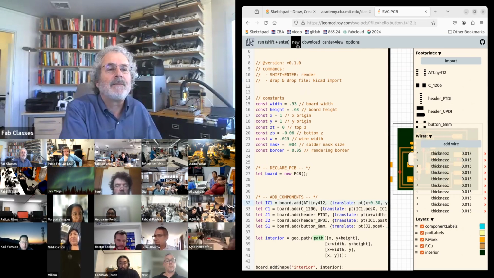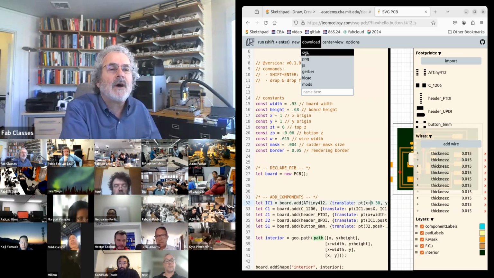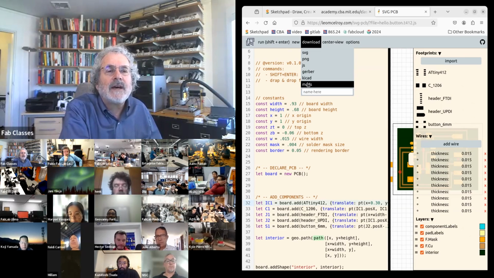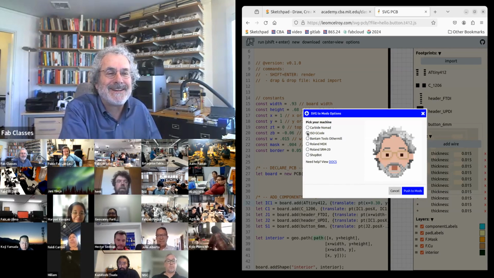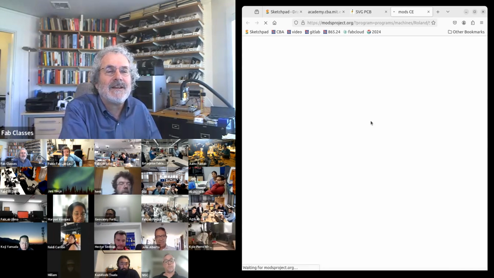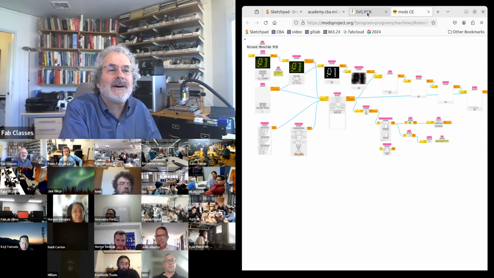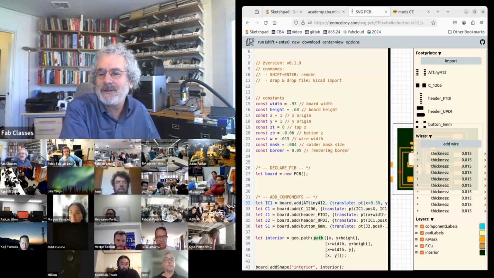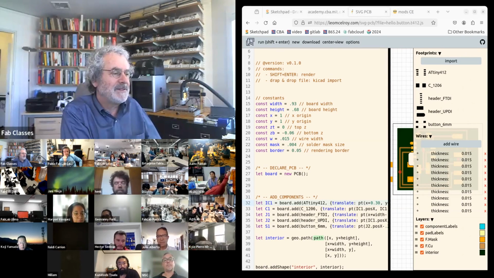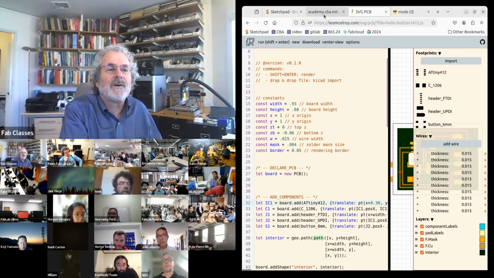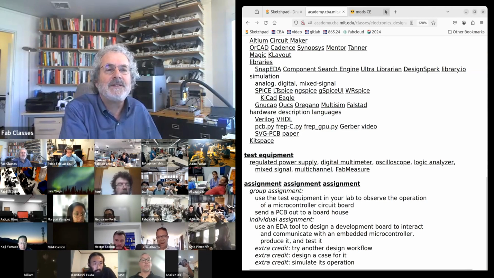Then when you're done, SVG PCB knows how to talk to multiple things, including directly to mods. Miriam's great art. So if I pick a machine, let's see, I haven't seen this version. Oh, look at that. SVG PCB just opened mods, putting my design right into it. I'll make a note, SVG PCB mods.